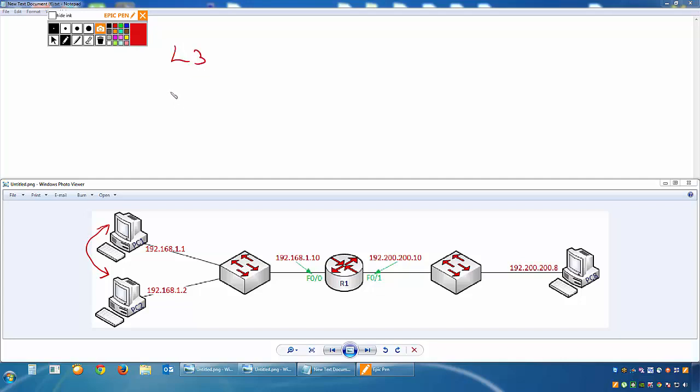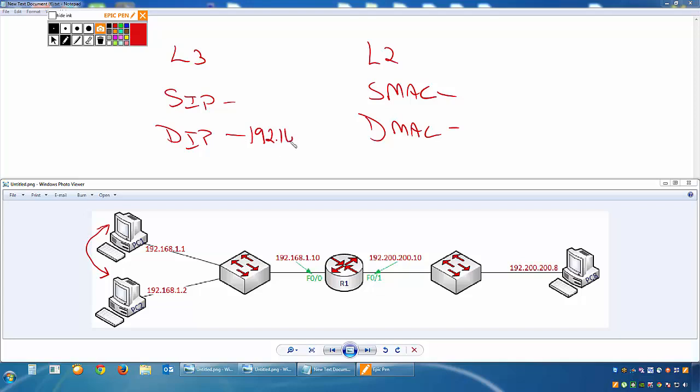Now here are the fields that we have. For our layer 3, we have our source IP and our destination IP. For our layer 2, we have our source MAC and our destination MAC. Because we're trying to ping 192.168.1.2, this is an easy field to fill up, because that's the destination our ping request is going to. The source IP is pretty easy as well, because that's us. 192.168.1.1.